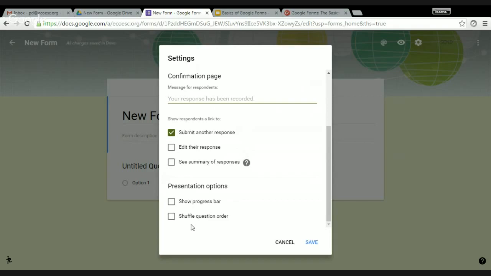But if you're doing something that's more informational and you need it to go in a certain order, I would not do that. The show progress bar just shows you how many more pages are left in your quiz or in your survey if it's something that you're breaking down by pages.